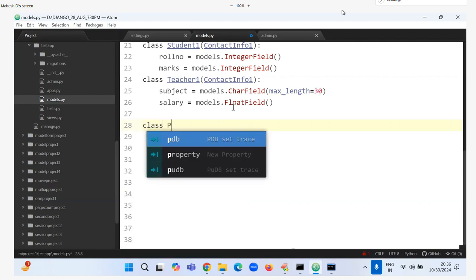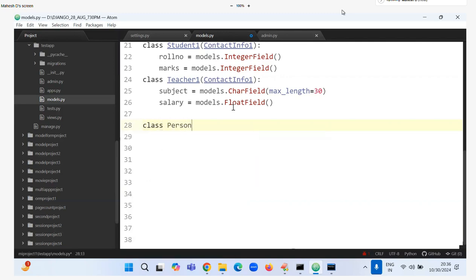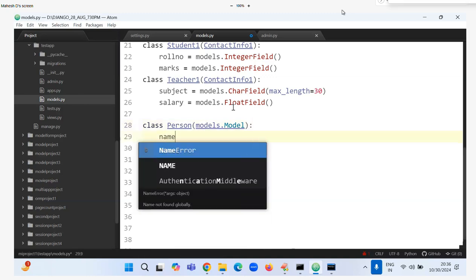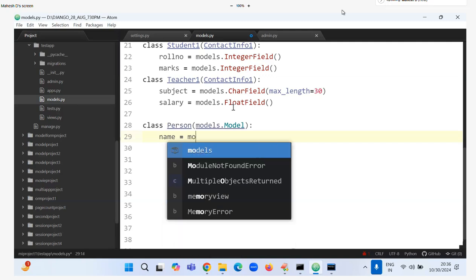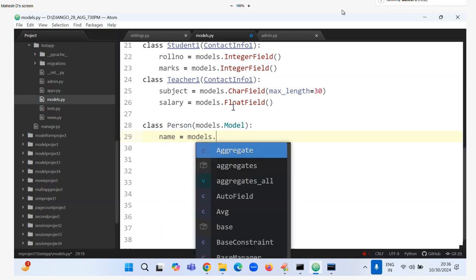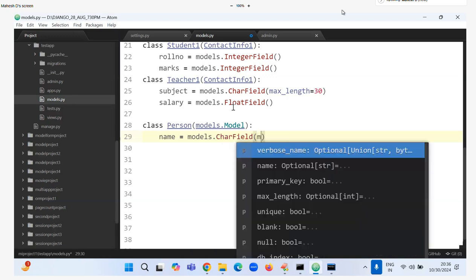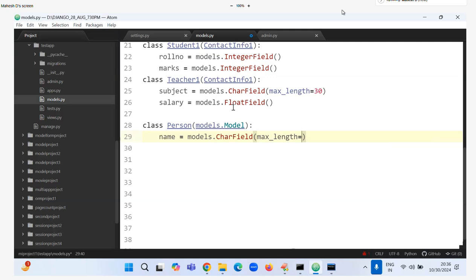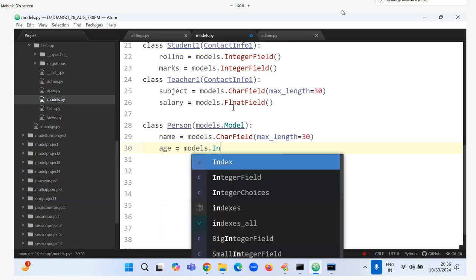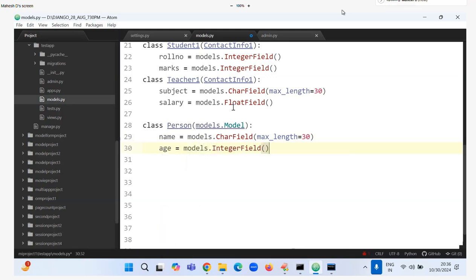Class Person is the class. Parent class is models.Model. Every person has a name and every person has an age. Without name and age, no one is available. Maximum length is 30. Every person has the age, models.IntegerField. Done.